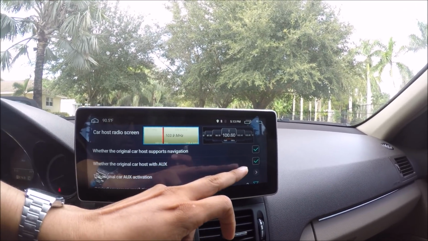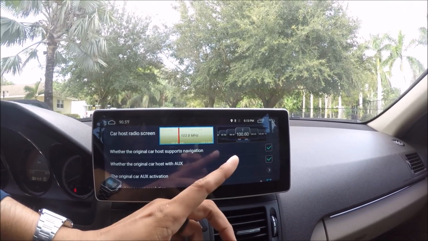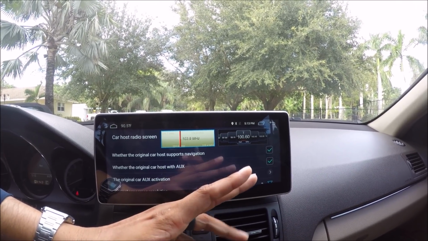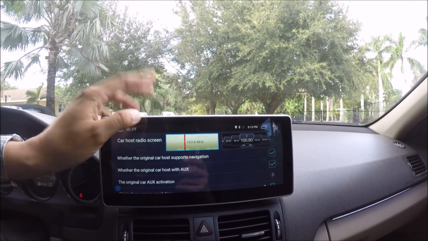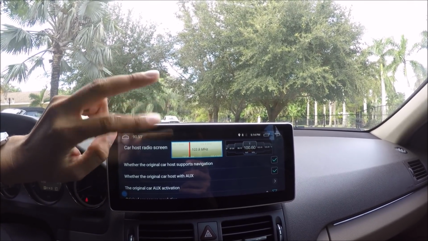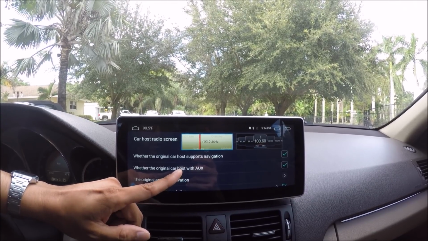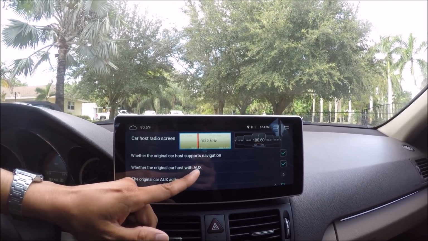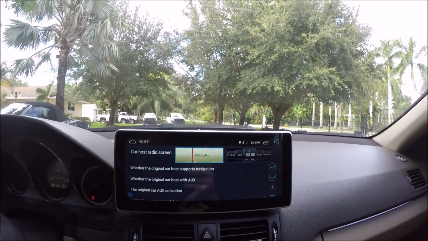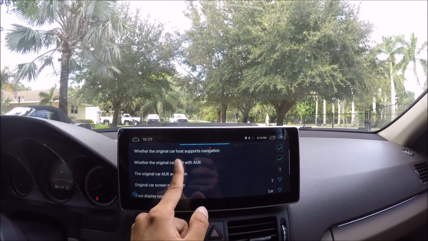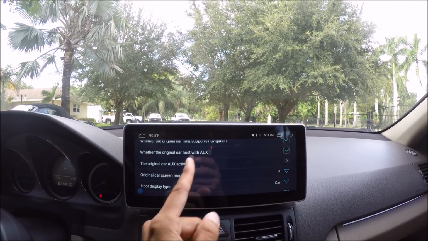Now, you need to also select whether or not the car has navigation. This car has navigation, so this screen takes advantage of it and it uses what is called mixed navigation. Now, you need to also select whether or not the car has a factory auxiliary plug. I do, so I'm going to go ahead and select that. And it's also going to ask you here, do you want to activate it?